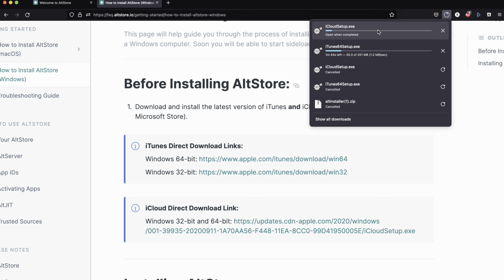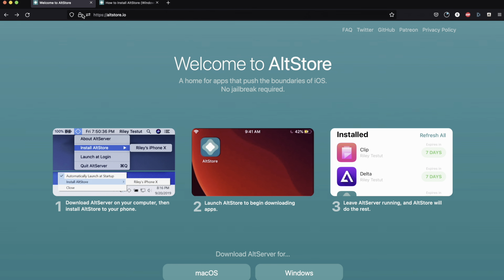Once you have set up iTunes and iCloud on your Windows computer, you must restart the PC. If you don't restart the computer, there's going to be an error code. Don't cry to me in the comments.